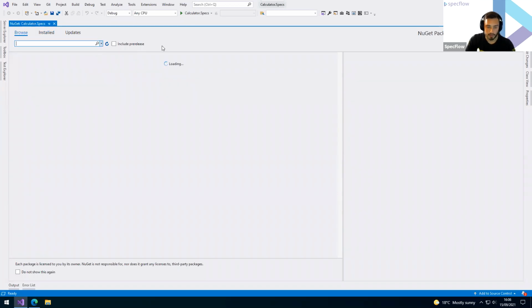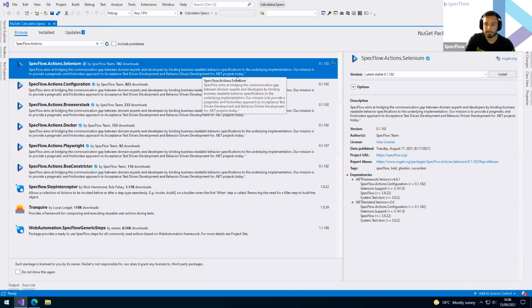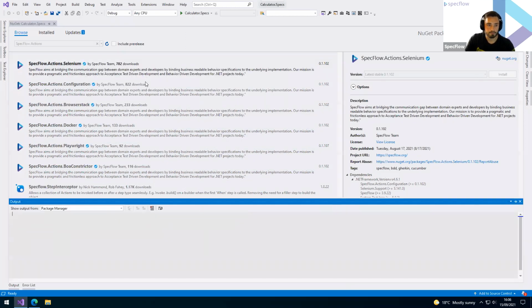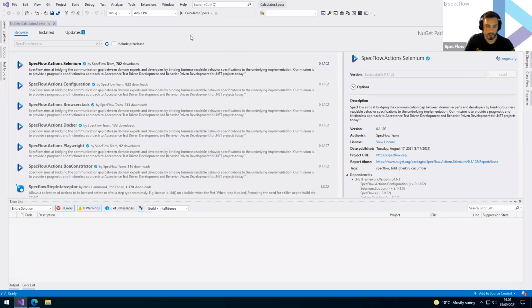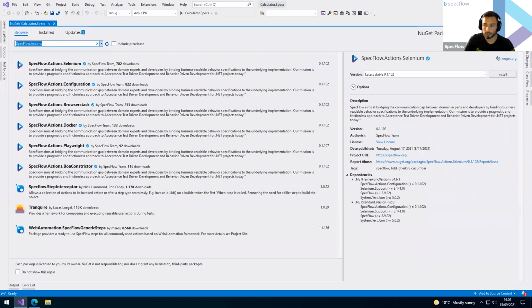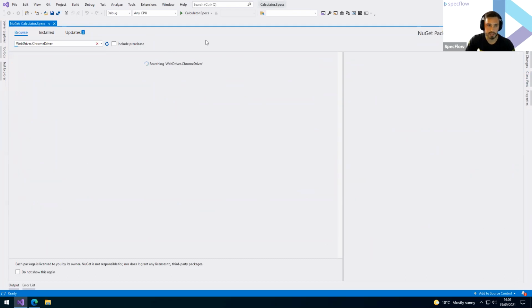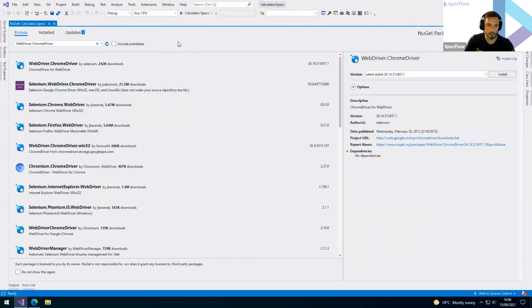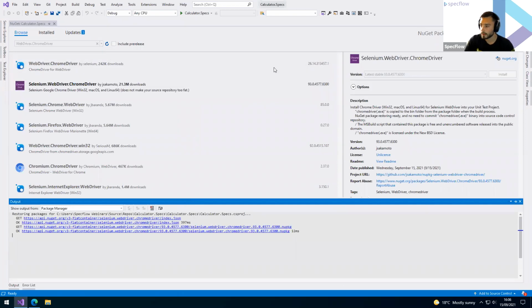We can browse the web here and just search for SpecFlowActions. So you can see all the other ones we've done, they're here. So like I said, if you want to have a look at those in your own time, feel free. So let's install this one first of all, which gives us access to all of the functionality that we've created here. And we also need Chrome driver. You can also use other drivers, Edge driver, Firefox driver, etc. I'm just going to install this one here.